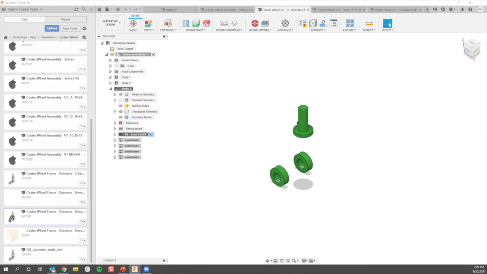Thank you very much, Gabby. That was very interesting to learn about the simulation and the generative design and the process you have to go through. That's really cool. It's a really neat process.